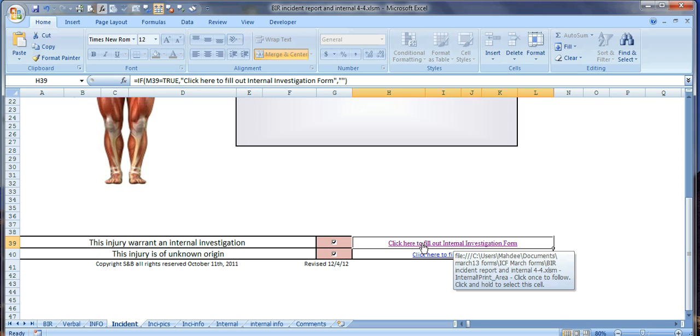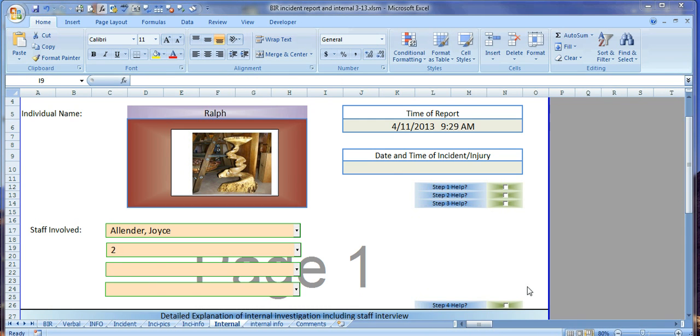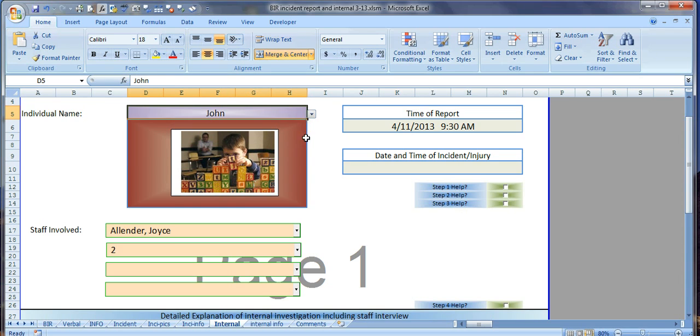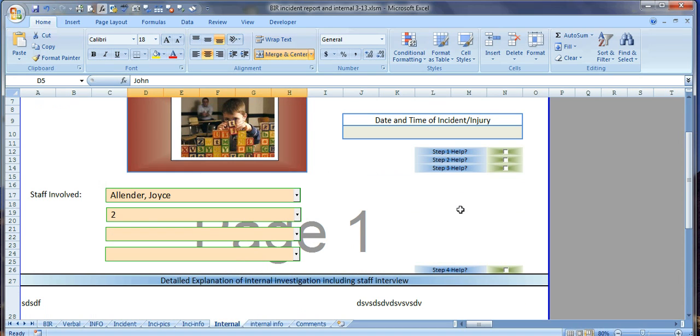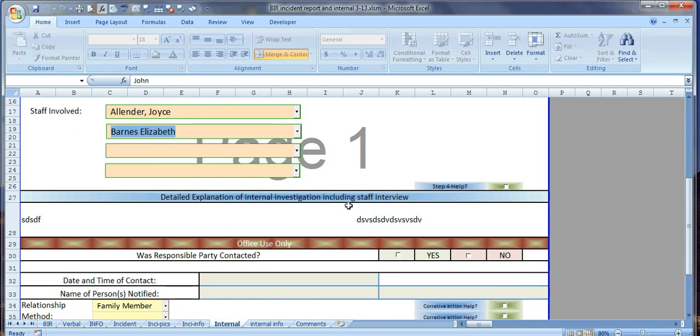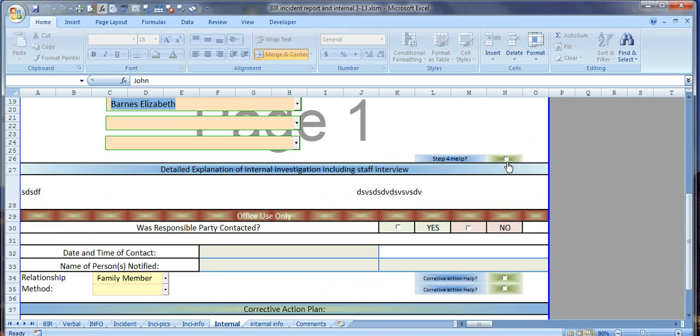So if I go next to the internal, okay, so on the internal investigation form, you can choose a name and their picture comes out, and then it has a lot of steps to walk you through this internal investigation because they are important. It starts with telling you to pick a name, and then if there were any witnesses, these are the staff names, and then it goes into the detailed explanation of the internal investigation.